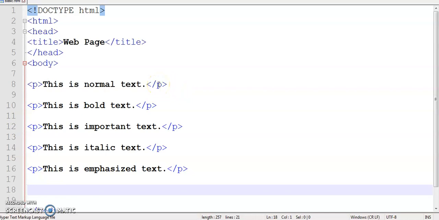In this video, I am going to explain some formatting elements of HTML. There are several elements in HTML which are used to define the text with a special meaning. So, the first set is HTML B and strong elements.